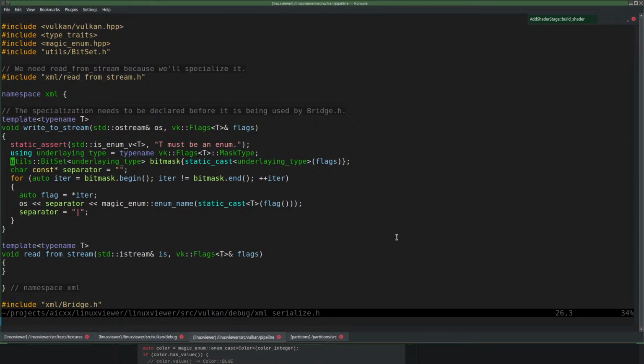How on earth can the underlying type be a VK flags? It's a mask type. That's not true.